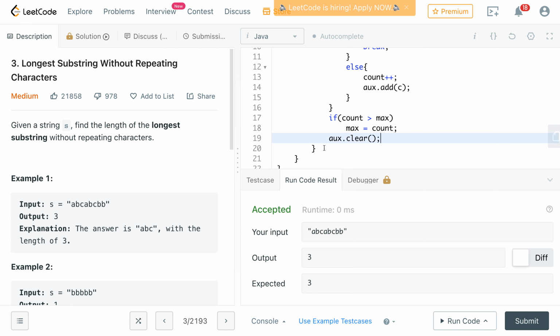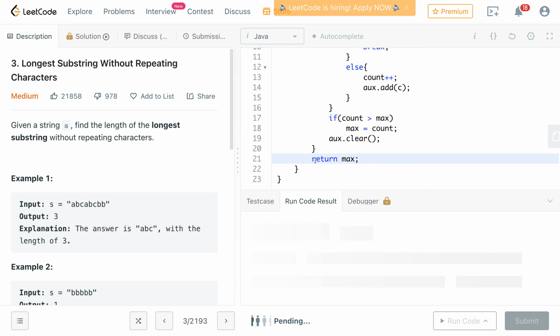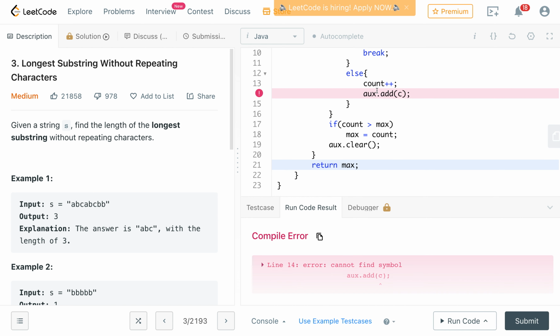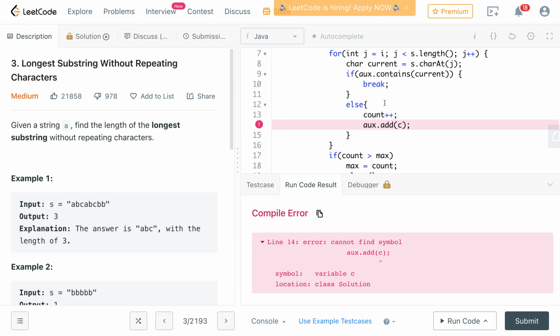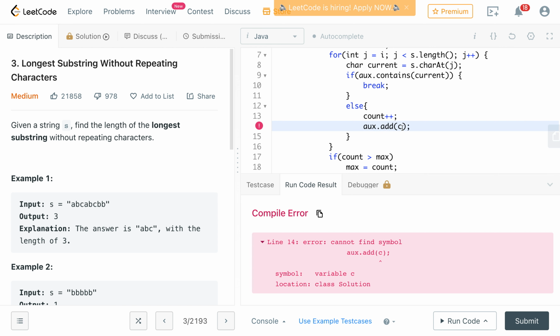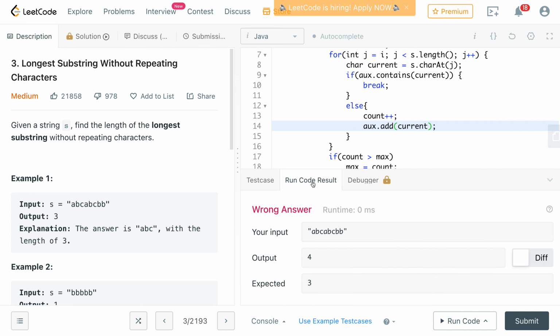So okay, now we have that. Now we have max, so we can simply return max at the end, and then we can test this. The compiler is giving us an error, so let's see why. It says cannot find symbol orgs.add c, and that's because I named our variable wrong. Instead of c, it's actually called count. Now let's try to rerun it.